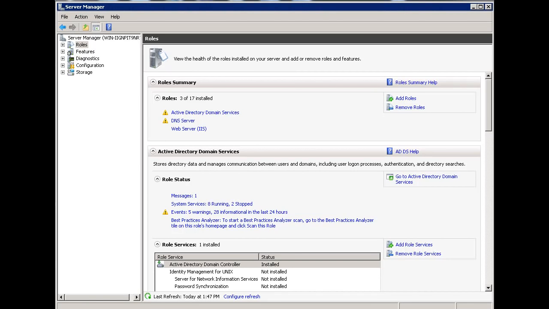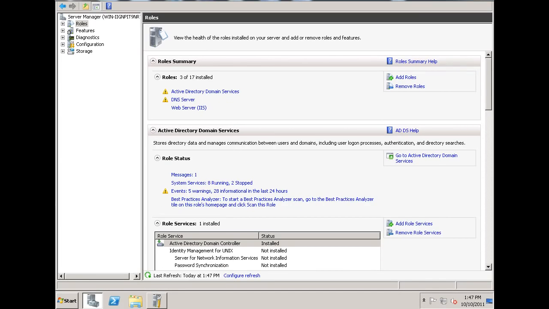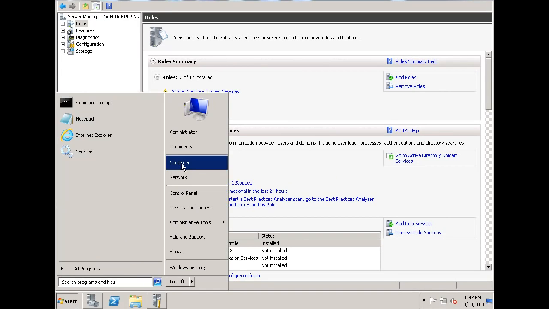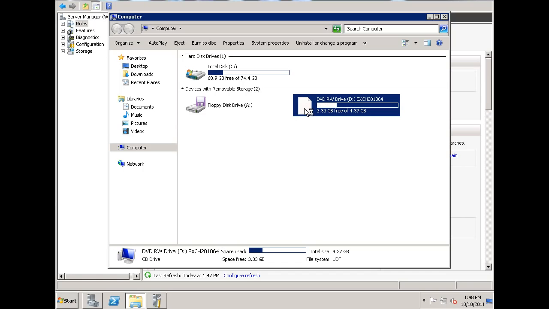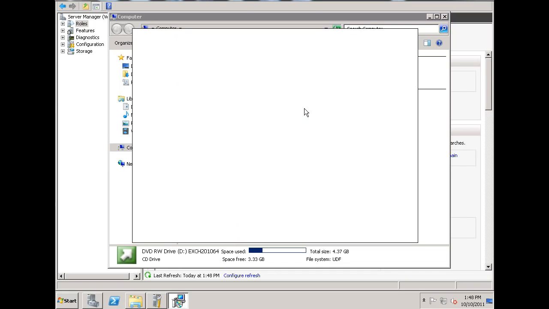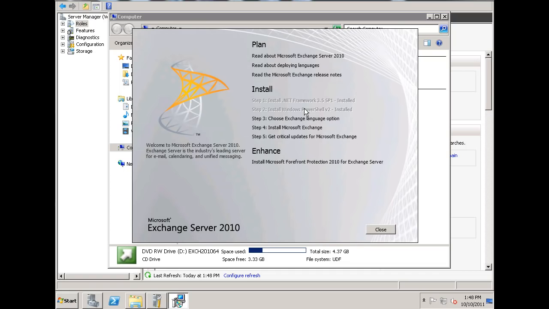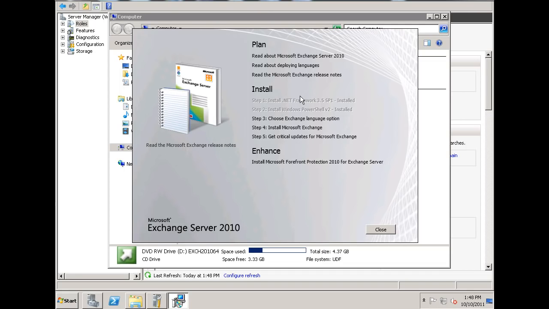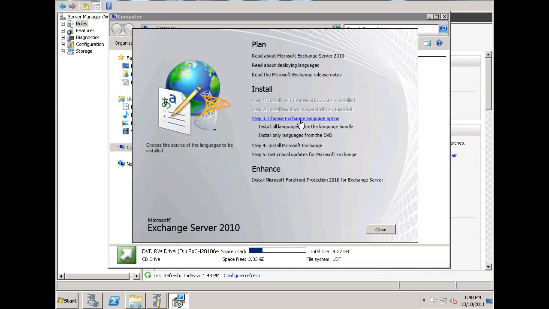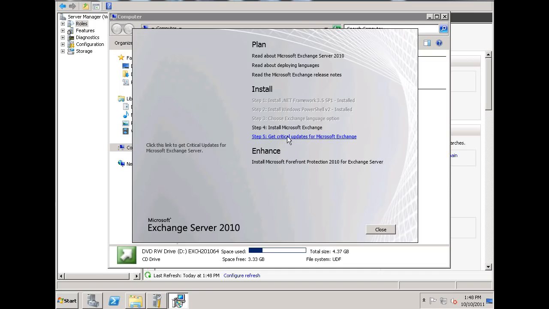I can proceed now with my installation of Exchange Server. I've got the disk inside the drive, so I'll go to Computer and run the disk, and we'll see if this works. You can see that the Exchange Server 2010 dialog box under installation has seen the .NET framework and the PowerShell, which have both been installed. Now step 3 wants me to choose an Exchange language option, so I'll click on that and install the languages from the DVD.